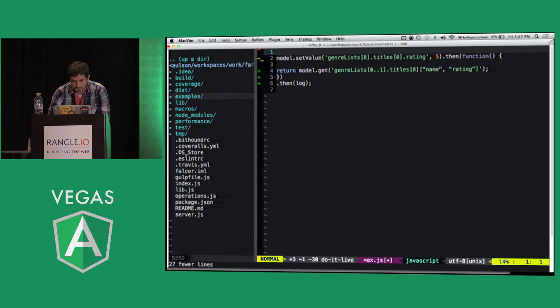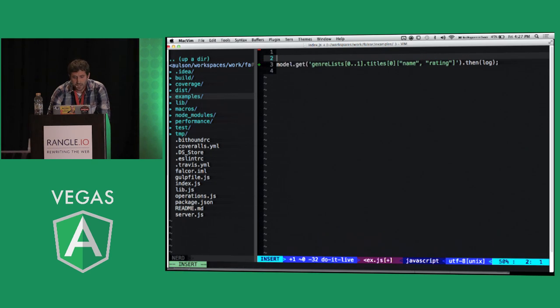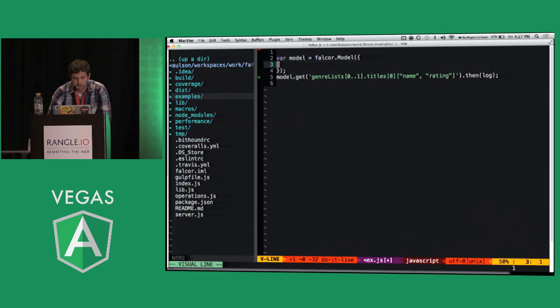So let's jump back to our browser. What do we do here? Well, let's simplify this query and just do a get. And then we need to log this out. But we need to define our model. So what is our model? Well, instead of having a model with an initial cache, let's have a model with a source.